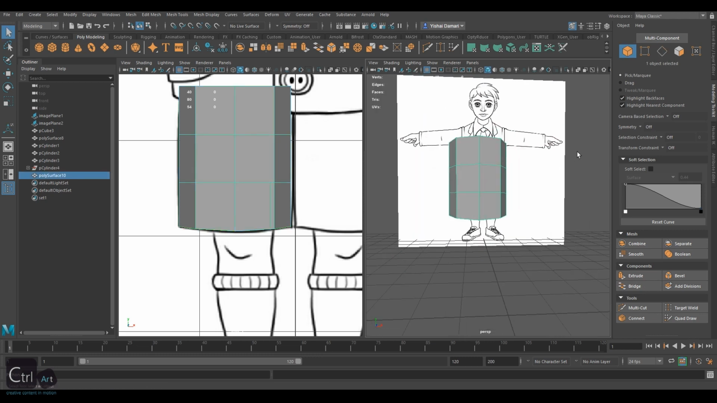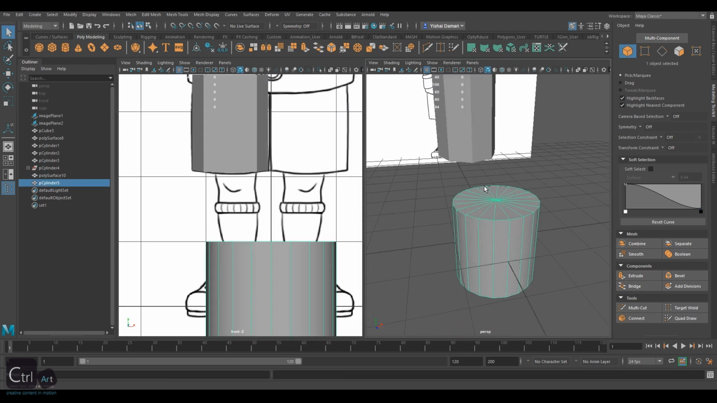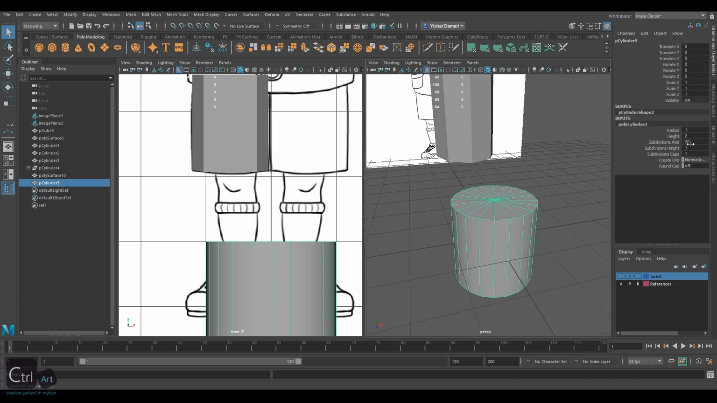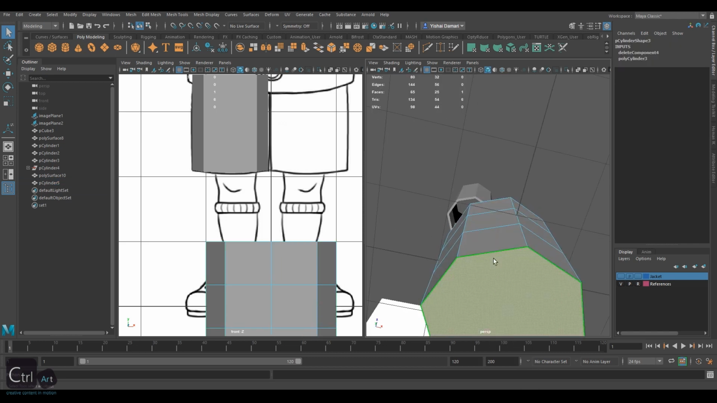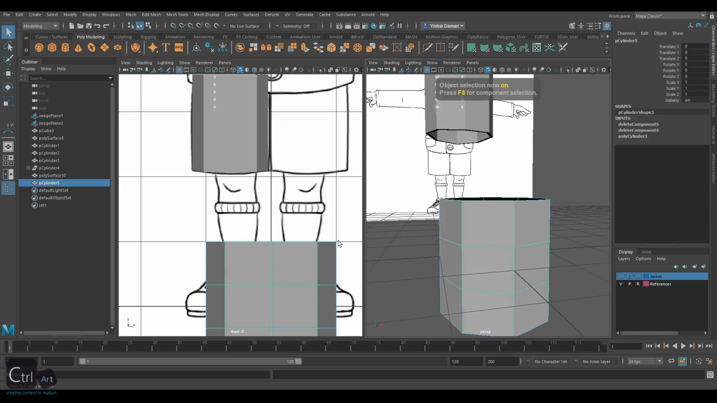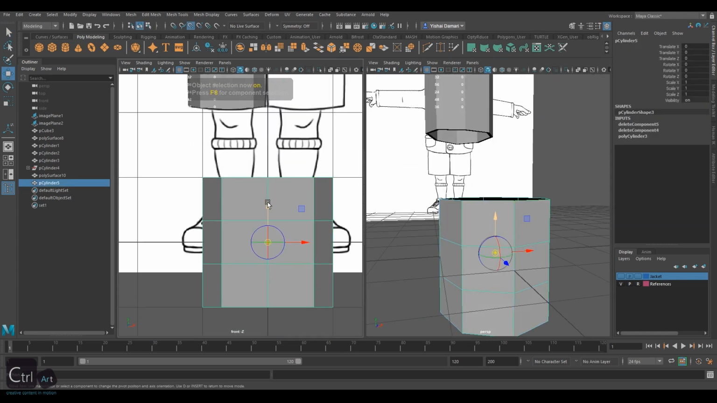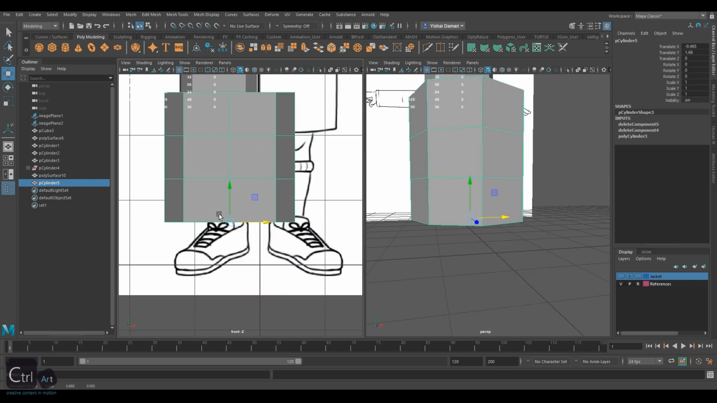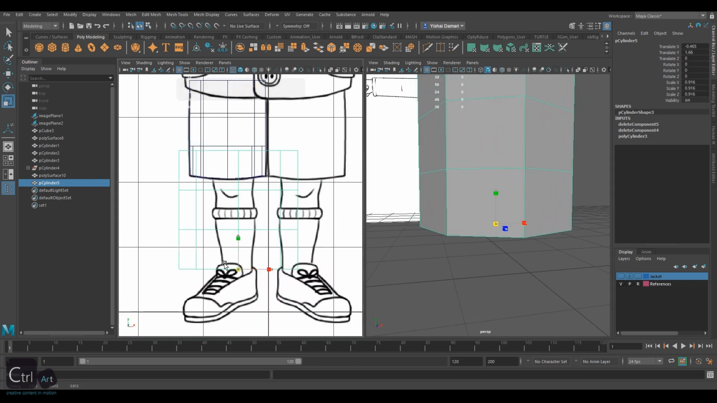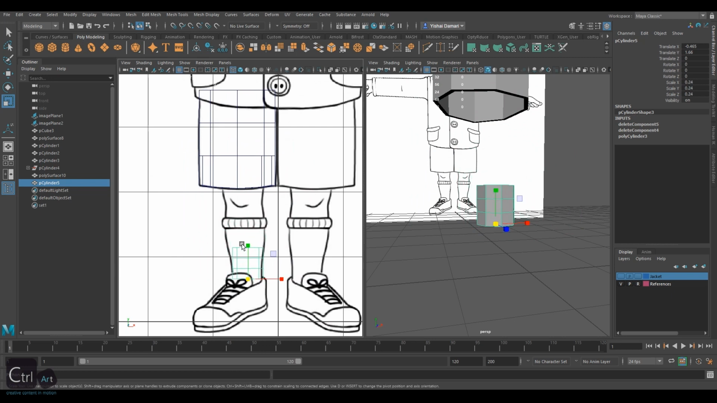Now, make another cylinder for the lower part of the leg. Go to Inputs and change the number at subdivision axis to 8, subdivision height to 3 and subdivision caps to 0. Delete the caps as we did before. Then, press D and snap the pivot point to the bottom while holding V. Deselect the pivot point and move the cylinder to where his ankle starts. Scale the cylinder on all axes to the ankle, then on height to the inner edge of pants.